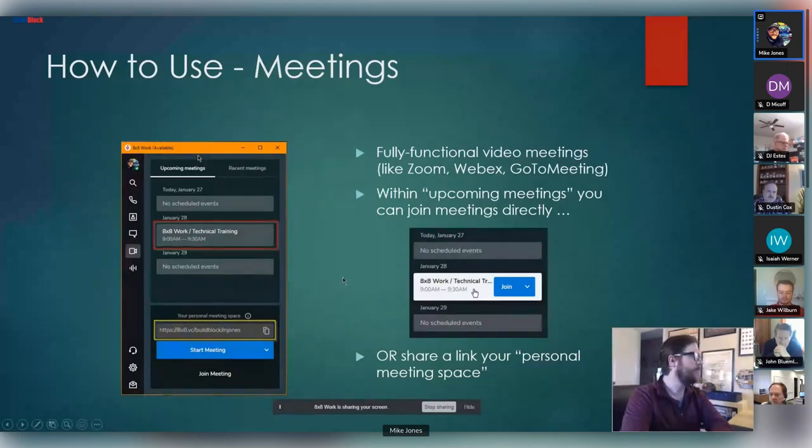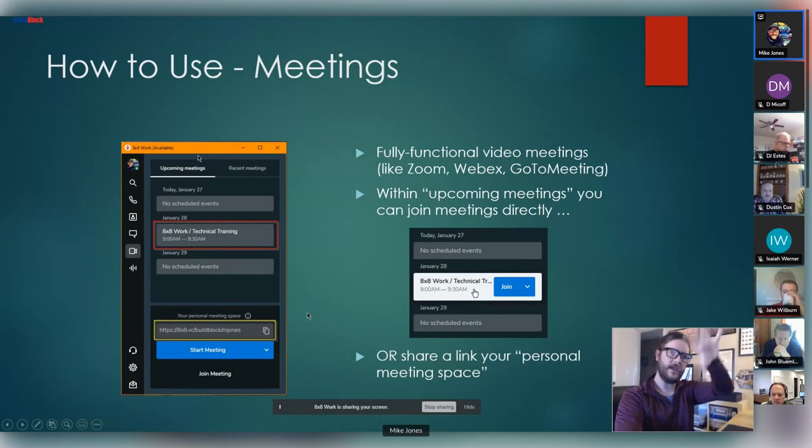And then I also wanted to show this right here. This is where you share your personal link or your personal meeting space. Your personal meeting space is nothing more than one of these, a conference space dedicated to you. The reason that matters is it is dedicated to you, so you don't have to worry about somebody else jumping on top of you.